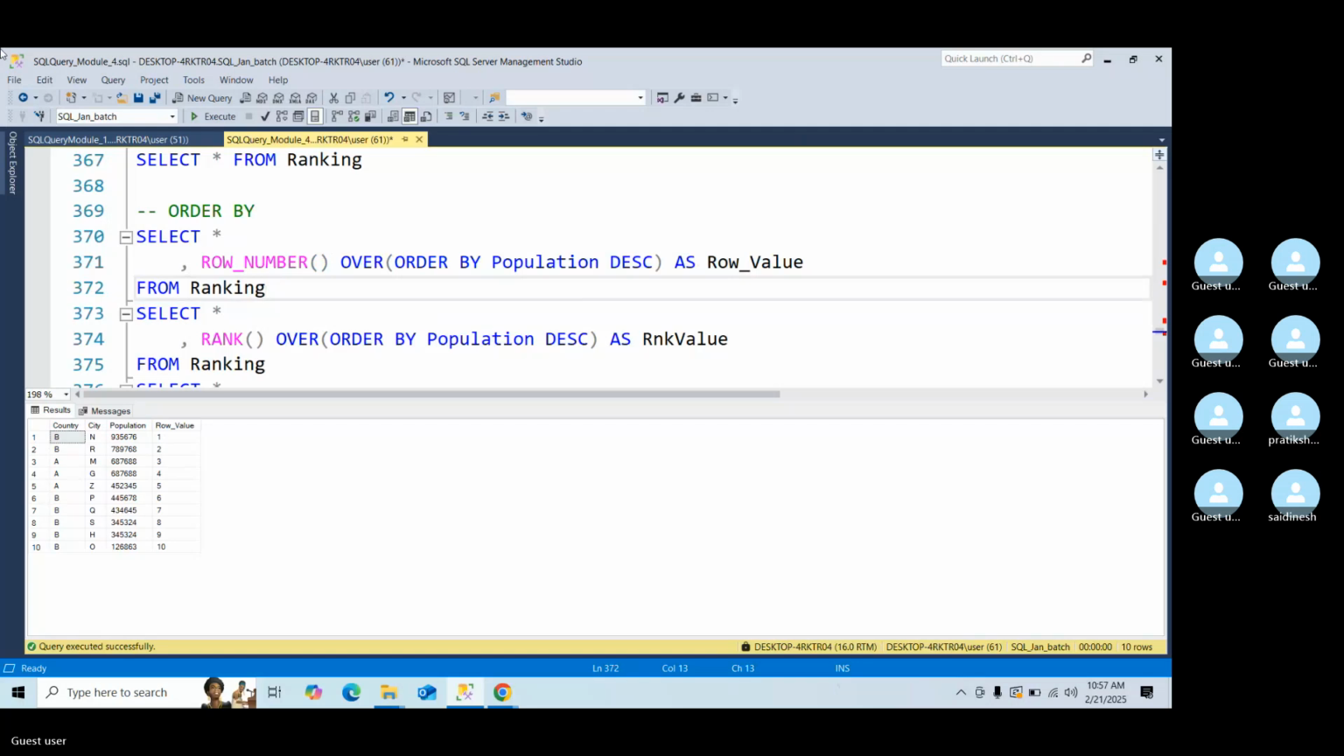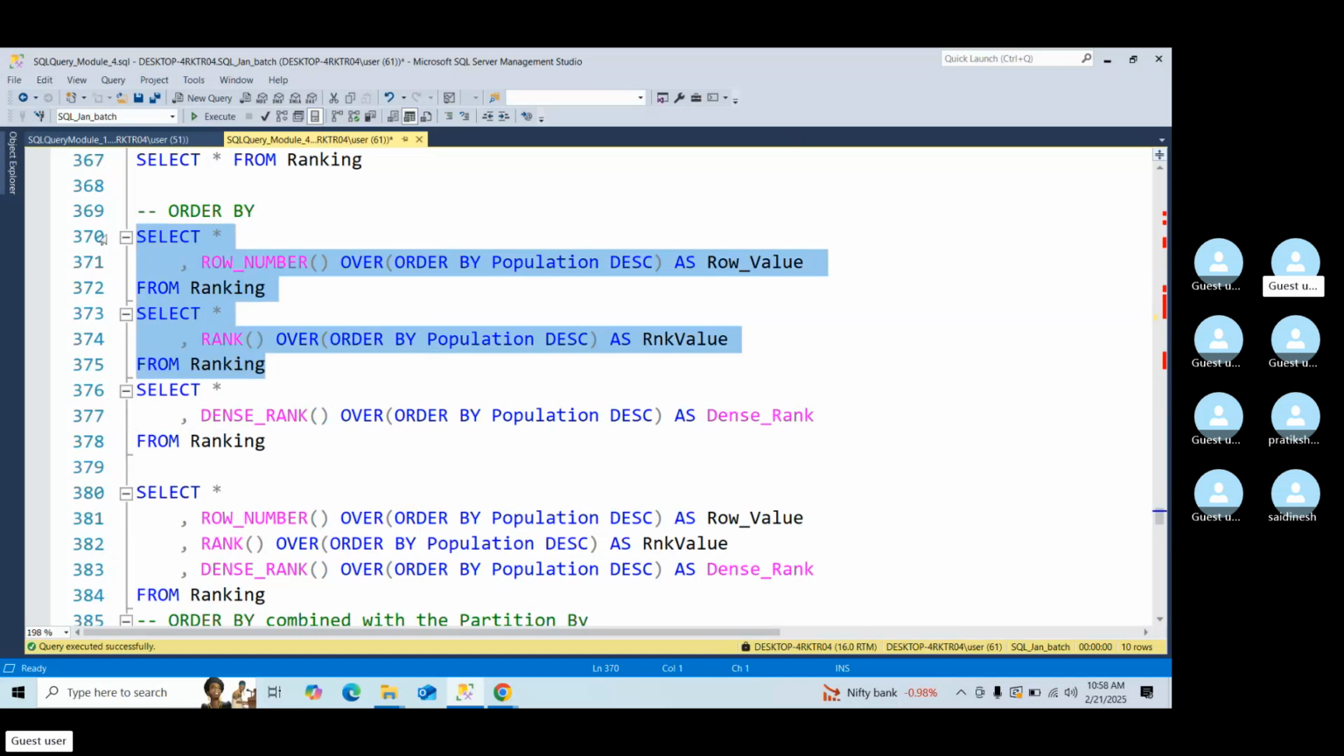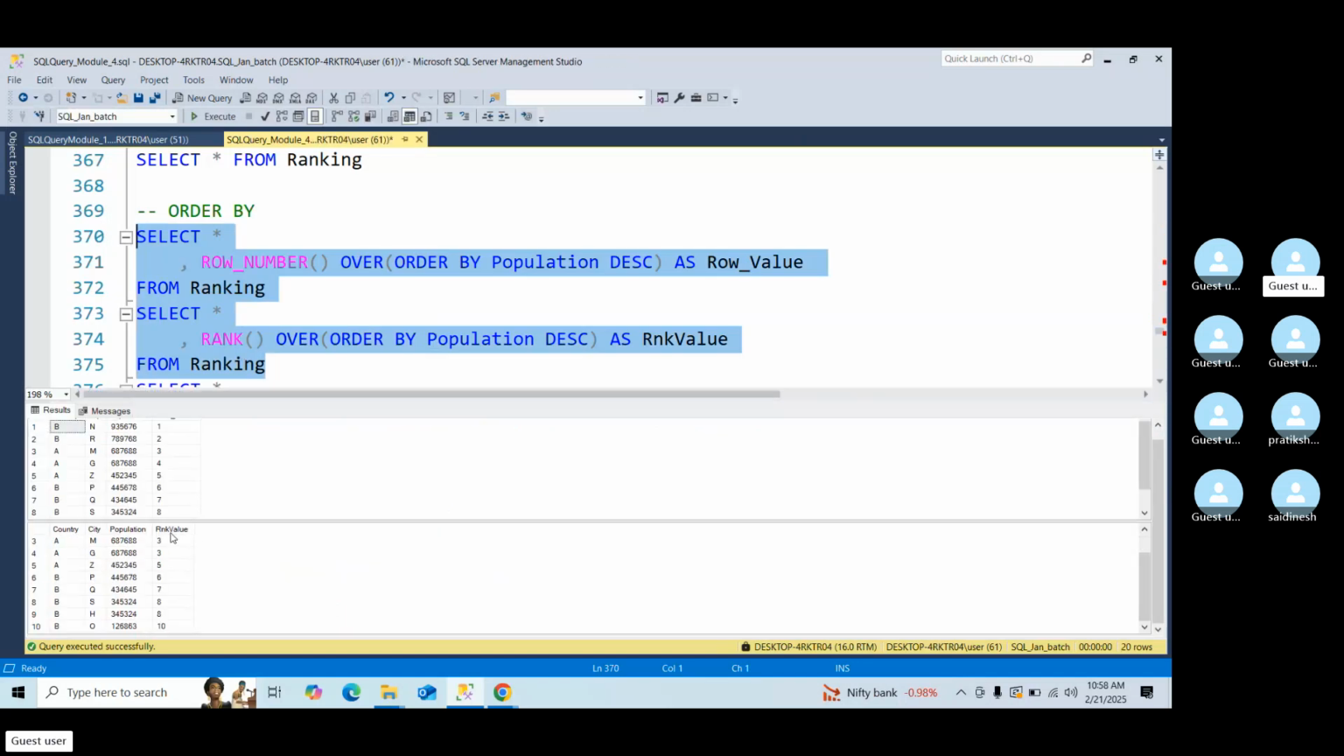Got it? Next, suppose I want to give the rank numbers. So I can write here select star, comma, rank function over, and I'm giving order by population in descending order, and I'm storing it in a rank value column from this ranking table, and I will execute it together. Okay, so the rank value column, I got it below.